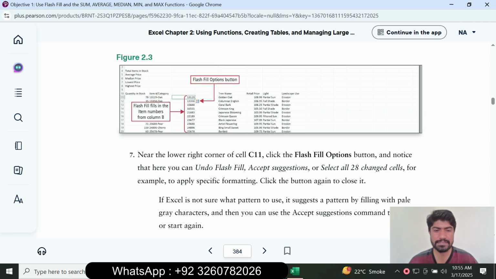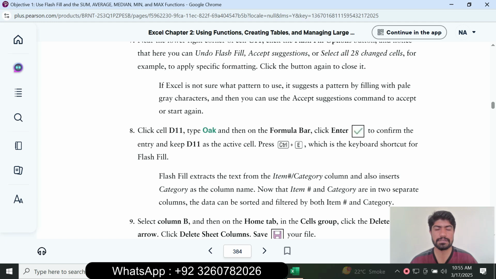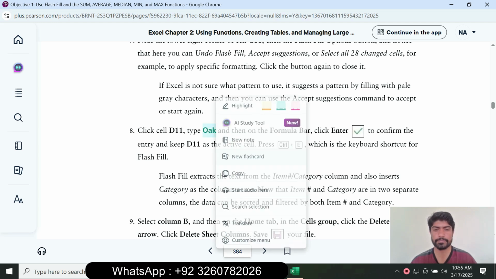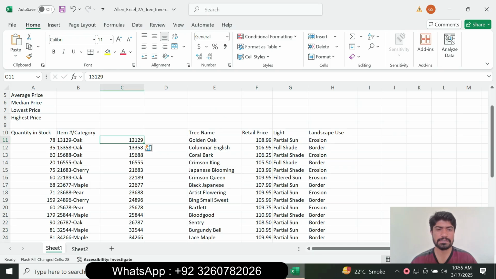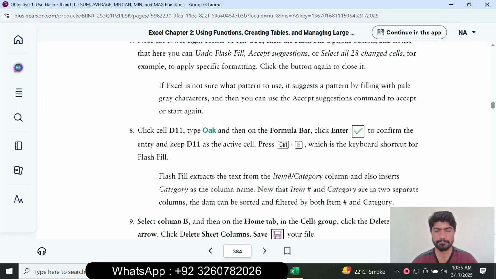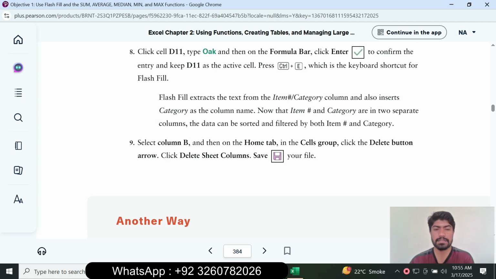Select the cells and accept the suggestion for filling the fields. Click cell D11 and type Oak, then press Enter. On the formula bar, click the Enter button to confirm the entry and keep D11 as the active cell. Use Flash Fill for the item and category columns. Select column B, then on the Home tab, in the Cells group, click the Delete button to delete the sheet column, and click Save.